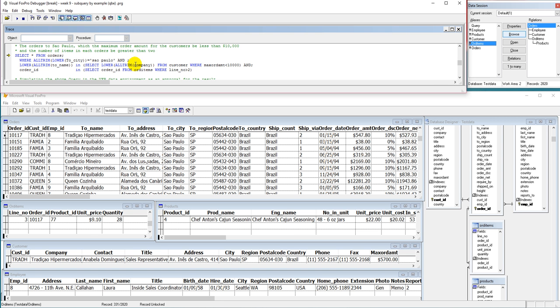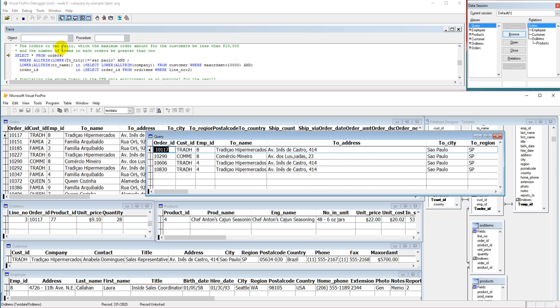Again, all company names from table customer with maximum order less than 10,000 will be selected by this query. And the final result is a combination of three queries: first, city Sao Paulo, lower to name in this result, and order ID in this result. Let's see. Only four orders extracted according to that query.